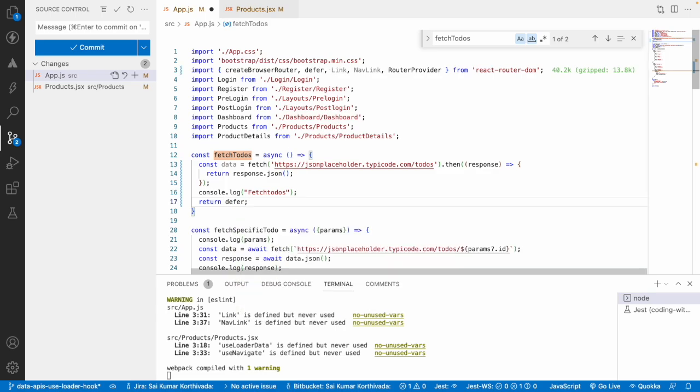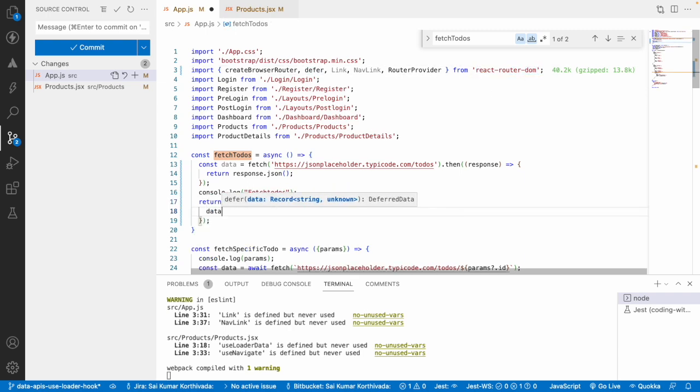So the defer function is given by React Router DOM. What it does is it will receive an object, something like data. Whatever promise we are returning over here will be returned back. And also, let me go into products.